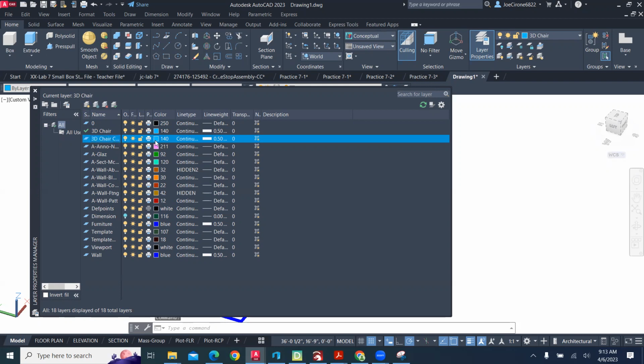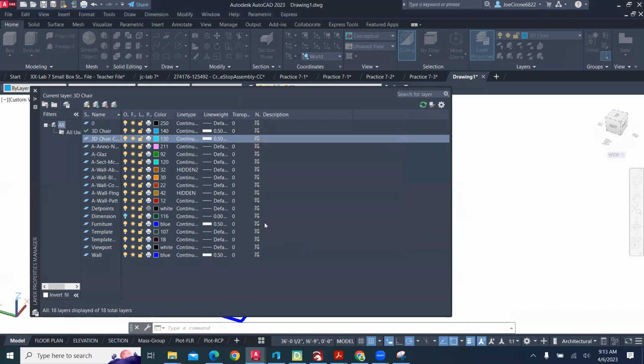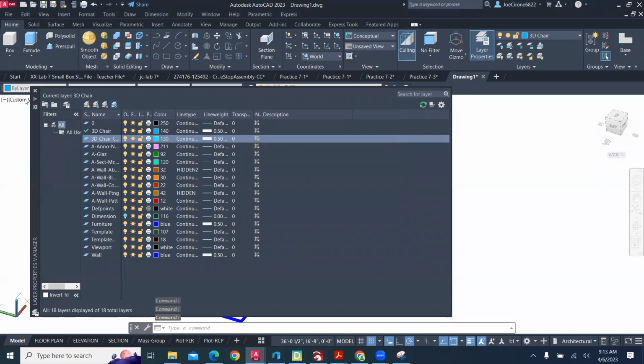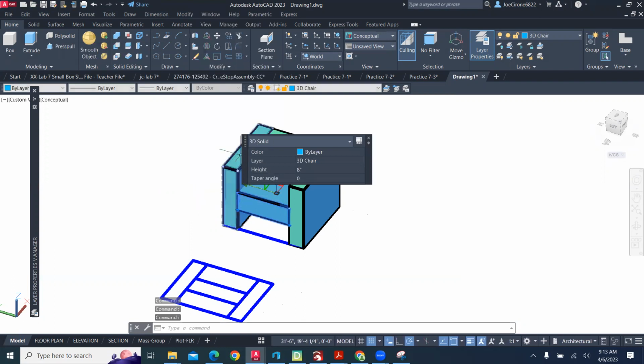And if you like, you can change that color. We'll go with something just off of that one a little bit. Okay, make that current. Collapse our layer. And then if I were to select that solid, and you can see with quick properties that it's a 3D solid, I can then go through and put it onto a different layer.